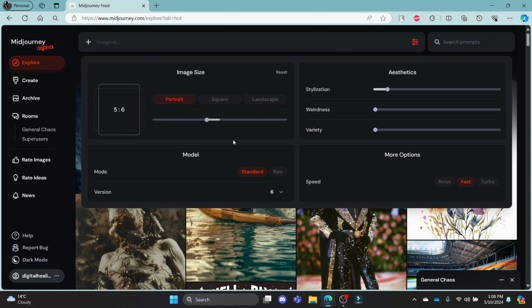So the next option is the model. You can see that you can generate two types of models, standard and raw. You can even select the number of versions you want, and there are some versions like Niji 6, Niji 5, 4, 1, 2, 3, 4, and 5, and these are some of the models.